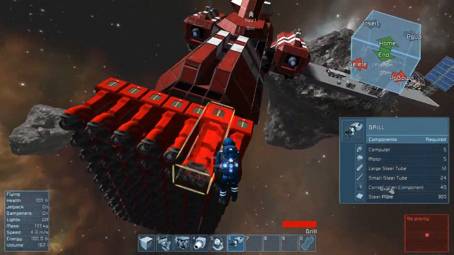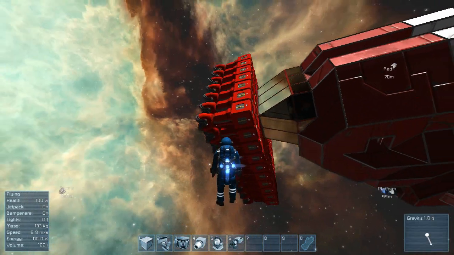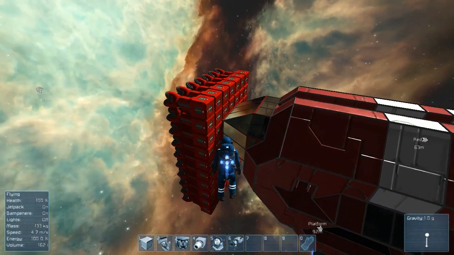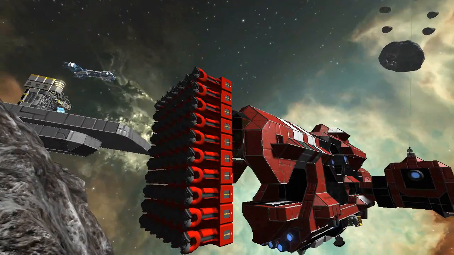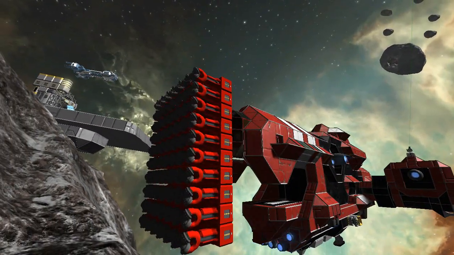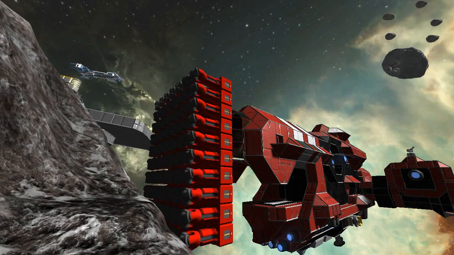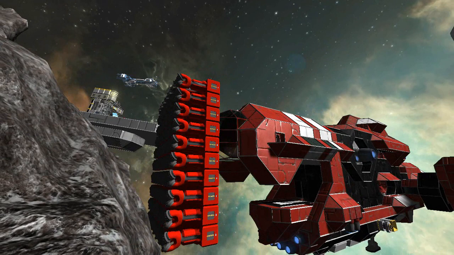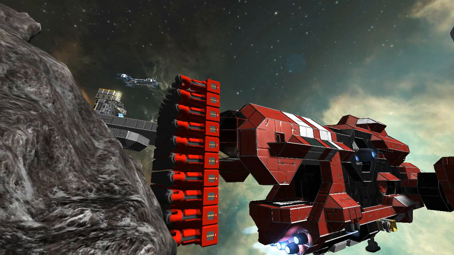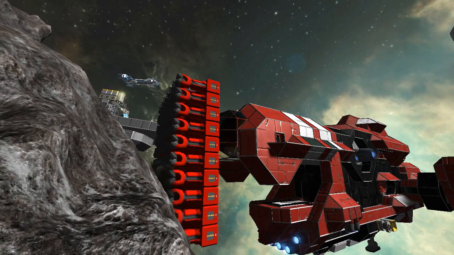Now obviously you can do that on small ships as well. It just is a lot easier with larger ships, and larger ships don't shake around as much as smaller ships do. Let me get a better camera angle here. Let me turn these drills on, and let me show you guys how effective these are together like this. So let's go to town.